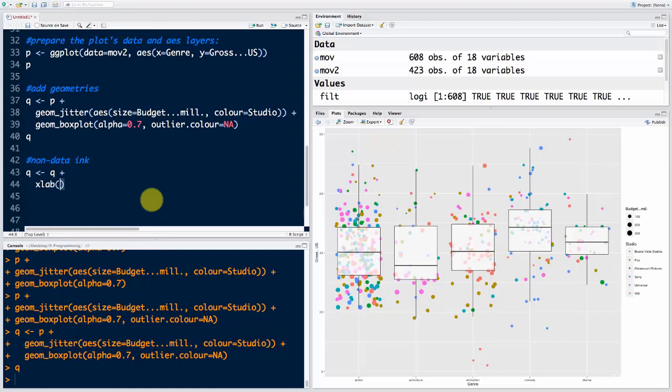We'll say xlab is the bottom axis. We'll say xlab is going to be called genre. Then we'll say ylab is going to be called gross percentage US, just like in the chart that we saw, and ggtitle, which is the title of the whole plot, is going to be called domestic gross, what was it there?